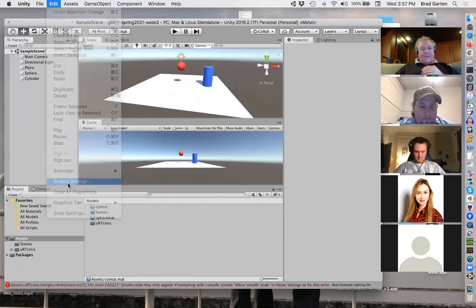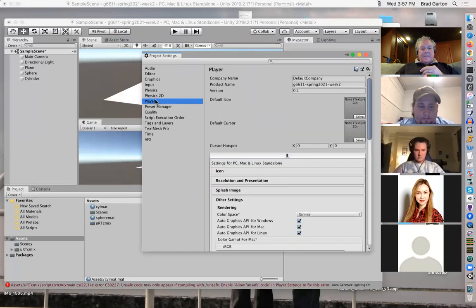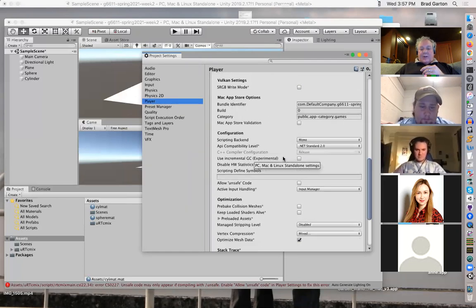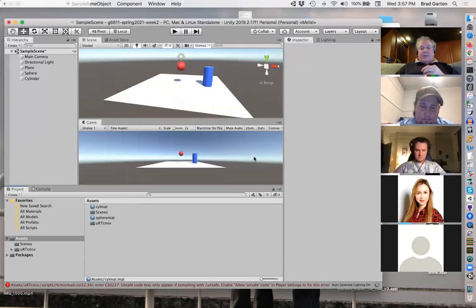And we're going to click on player. And if you scroll down where it says allow unsafe code, we're going to click on that because we're going to allow it. All right. Once you do that, you can close this off. We're now ready to go, and this will eventually just disappear. Okay, I'm not sure when it does, but it will.